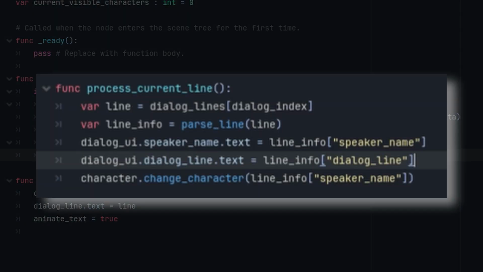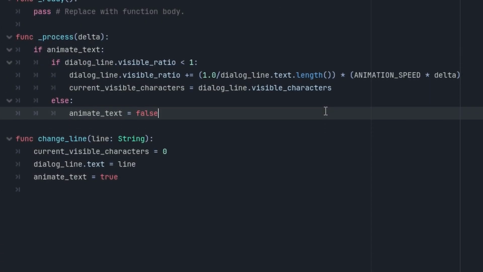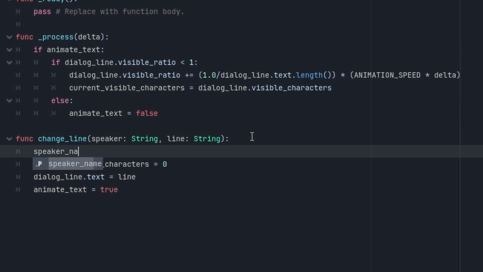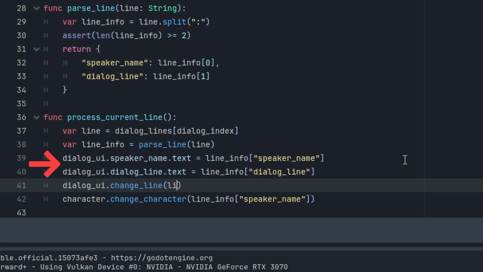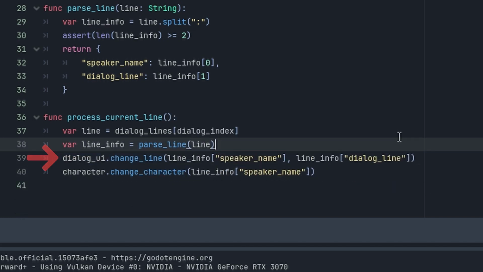If you look back at what's happening in main scene, you'll notice that we forgot to do one thing. When the line of dialogue changes, the speaker name should also be updated. Change the changeLine method accordingly. Now that changeLine is doing what we need it to be doing, we can erase this part of the code inside process current line and simply call changeLine. This is what call down means. We're calling the method of a node located lower in the tree.